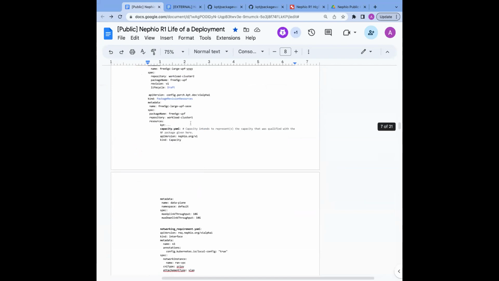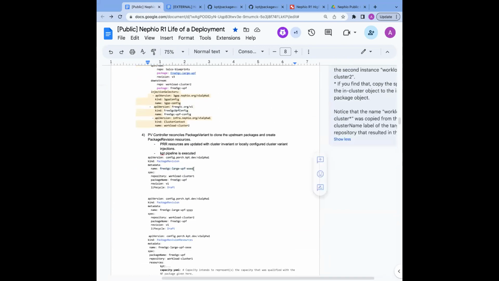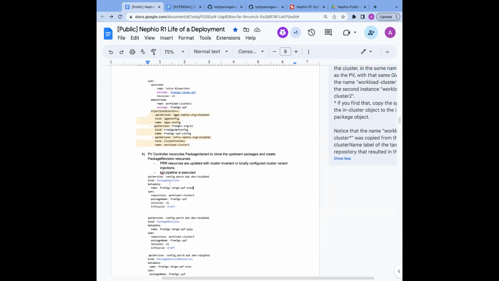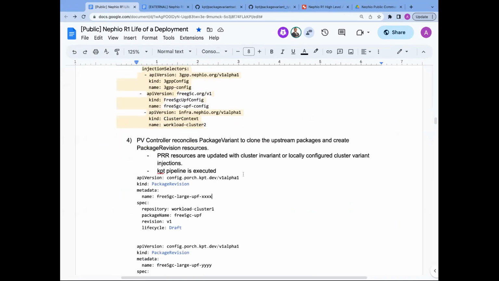So the two package revisions are created. I've taken the liberty to name it this way. I don't think it's named this way, but this is for ease of reference. I put the same name as the package variant. I think package revision, if I'm not mistaken, has only an owner reference. But anyway, do you mind increasing the font, if you don't mind? Oh, I'm sorry. Yeah, is this better? Yeah, it's better. Okay, perfect.